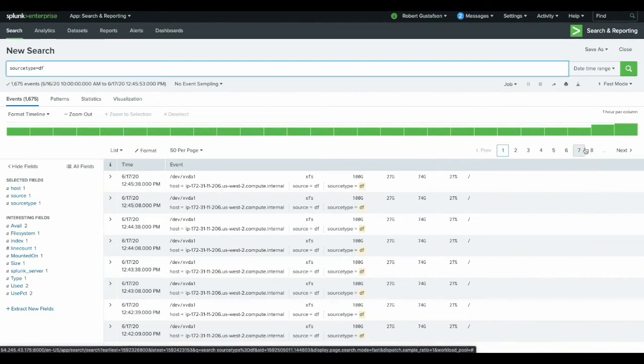Also, as a reminder from last time, the TA can help us make sense of the data. From the raw data, it's not always obvious what every field represents. But if we use this arrow next to our raw event and drop into the event, we can see the fields that are available from the TA.